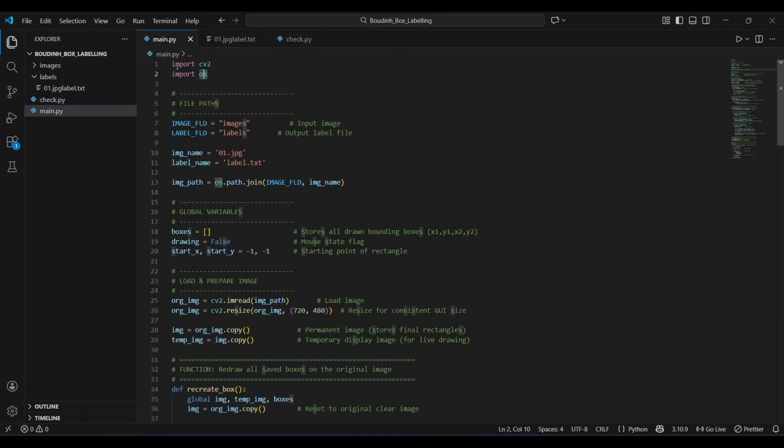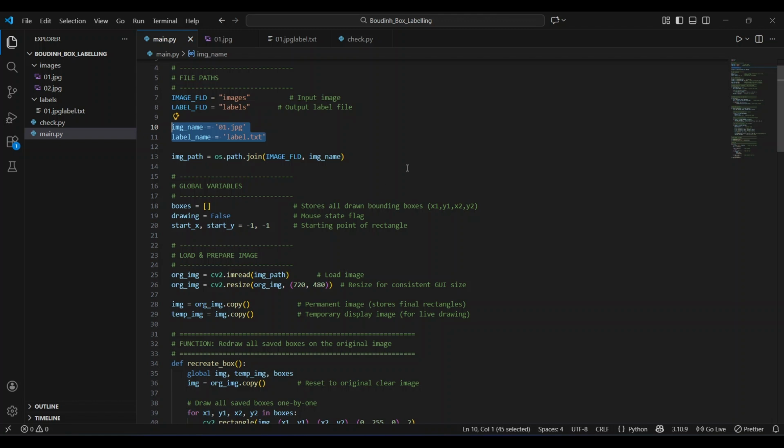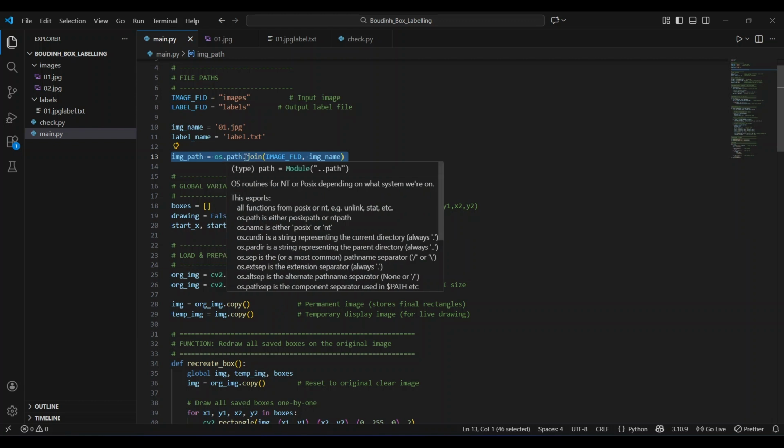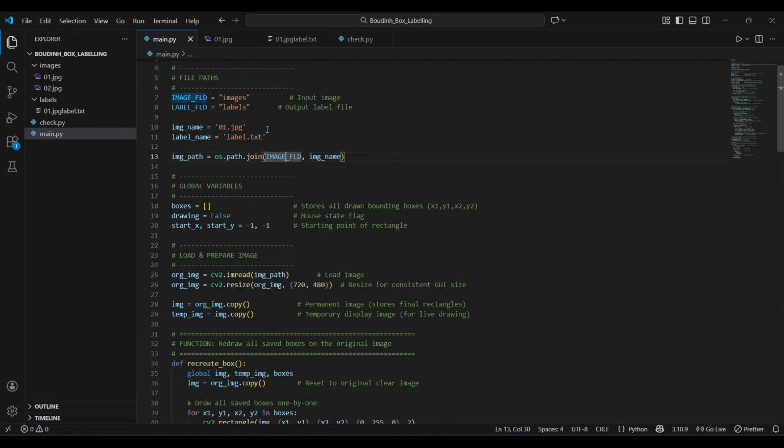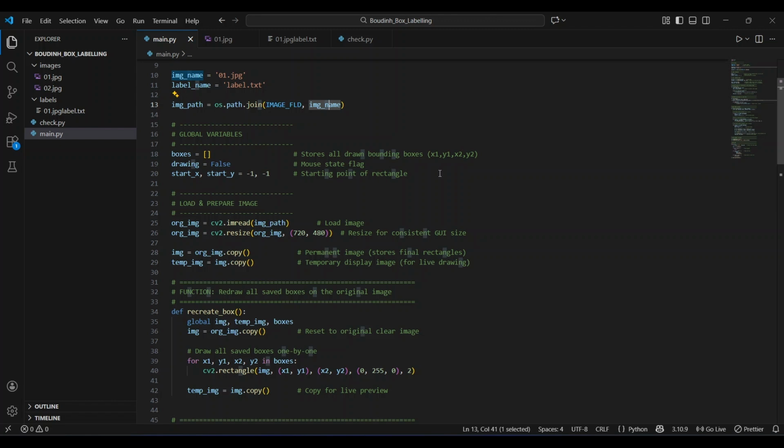So these are the libraries which we used. This is the folder name. This is the image name, initially image 01, on which we want to draw the bounding box. This is the image path. For that we use os.path.join with the image folder, then the image name, and you will get the image path. Don't read these three lines here, I will explain them later.